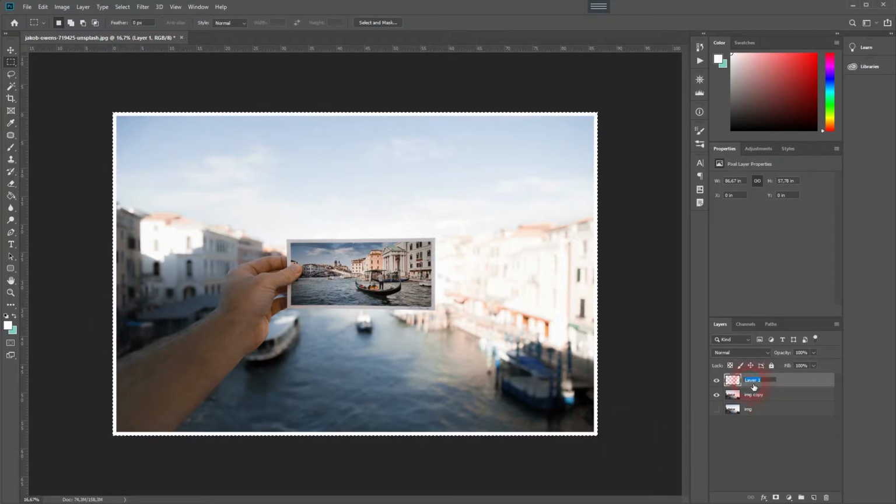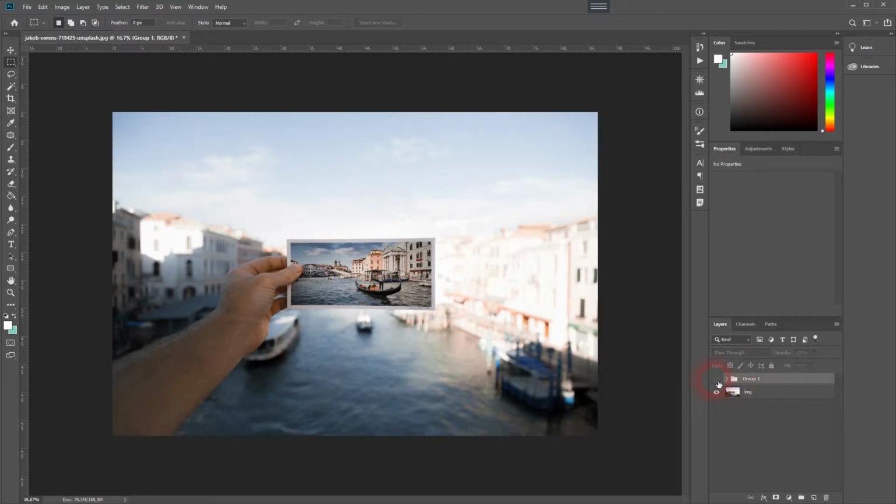We will rename our layer to frame. Deselect by pressing Ctrl+D. This is our first frame, it's a regular one with sharp corners. Let's create a frame with rounded corners.